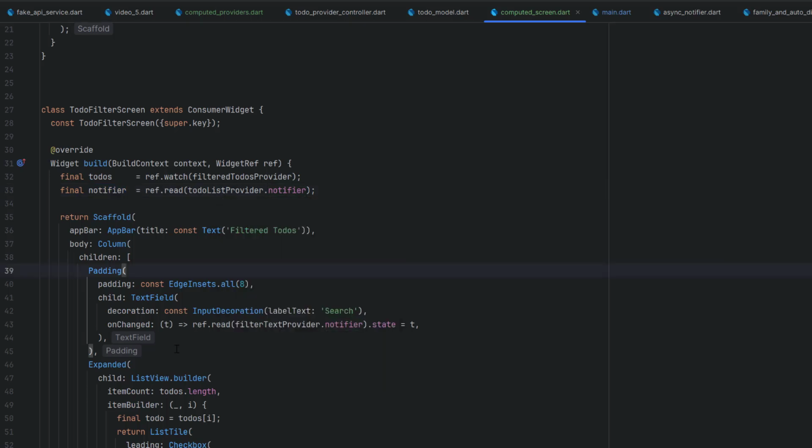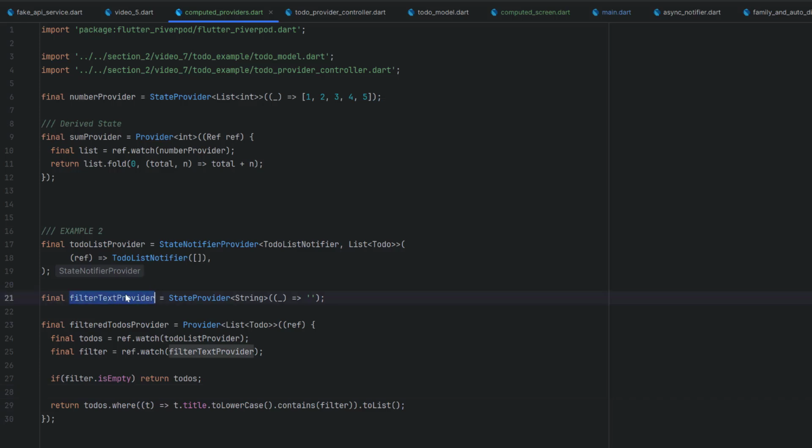And if you see inside this text field, we have the onChange event, and whenever we have the new text, we will simply call ref.read and use the filter text provider. So this is the text provider that we want to update. We'll use the notifier and state will have the new value. So whenever we write anything in the text field, its onChange will be triggered and it is going to update the state of the filter text provider. And if we have the state updated over here, automatically this ref.watch will trigger and we will have the new value returned as a filtered to-dos list.